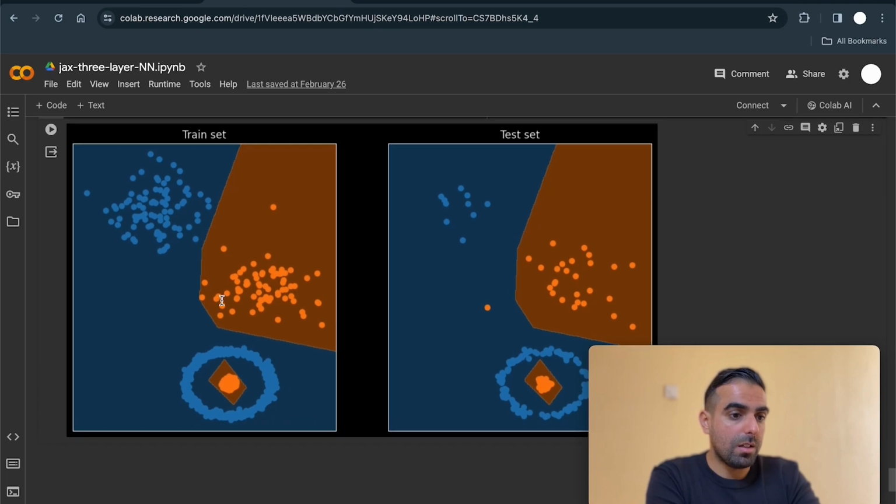And this is the final decision boundary of the trained model. And this point is what makes our accuracy 99% instead of 100%. It's far away from that decision boundary, so it got misclassified by the model.